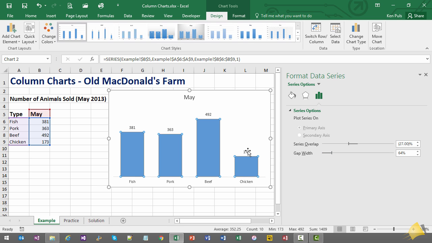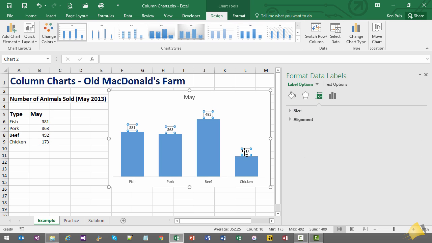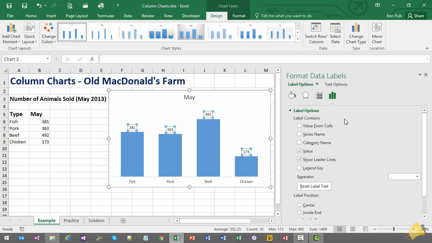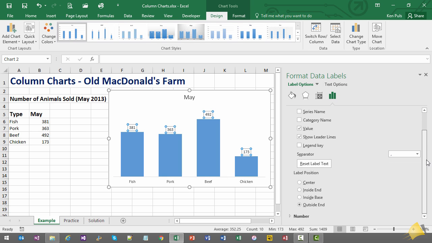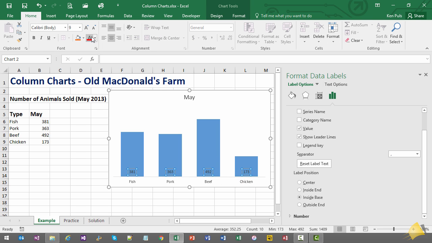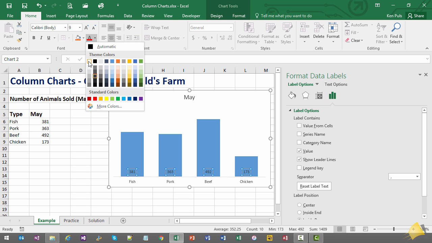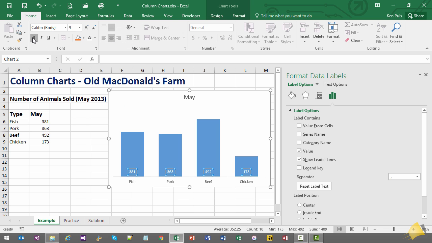I may also want to change the position of these numbers. And you'll notice when I select them that it comes up with format data labels right off the bat. I could click on this little charting thing over the side here, and I could change my label position to inside base. Now that's not bad, but they're kind of dark, it's hard to see here. So what I'm going to do is go to the Home tab, and change my font to white and set it to bold as well to make sure that these pop out a little bit more.